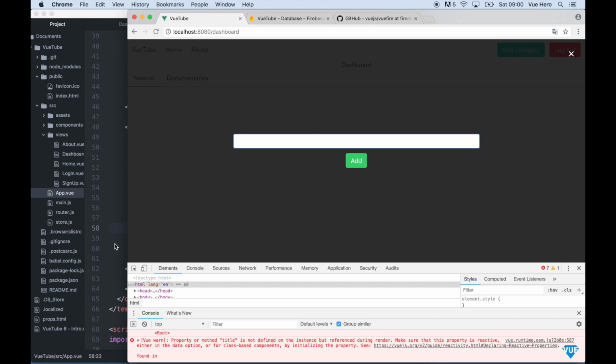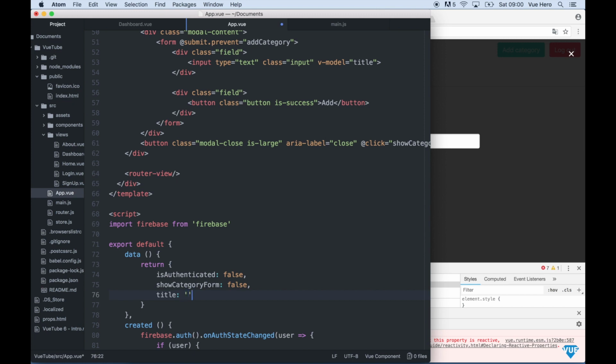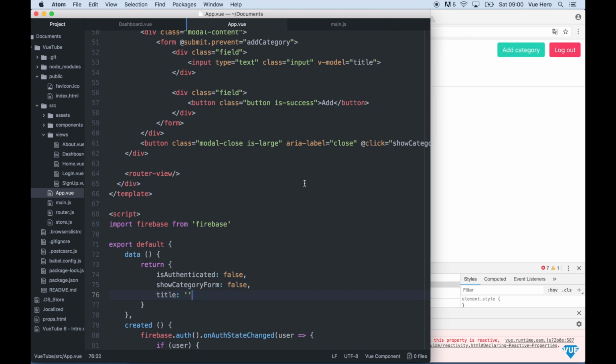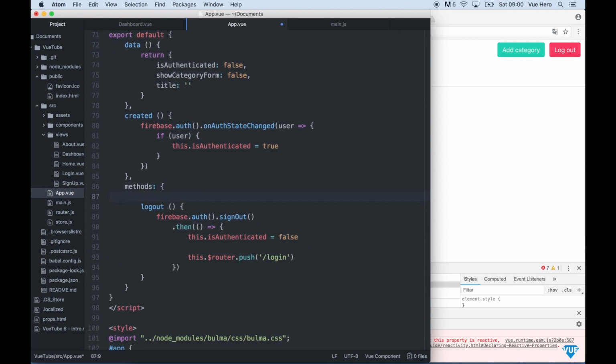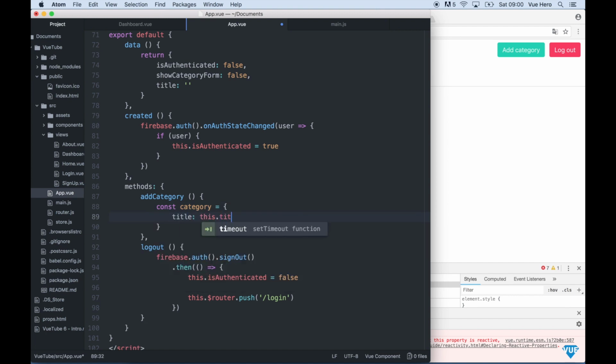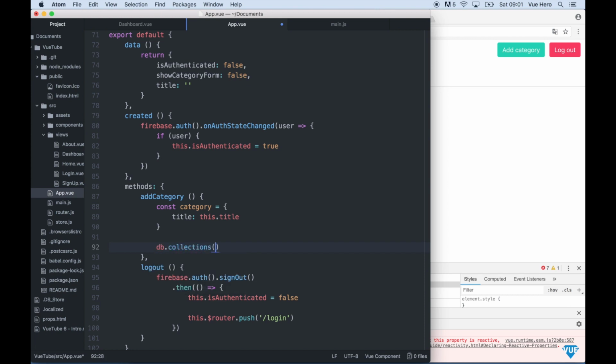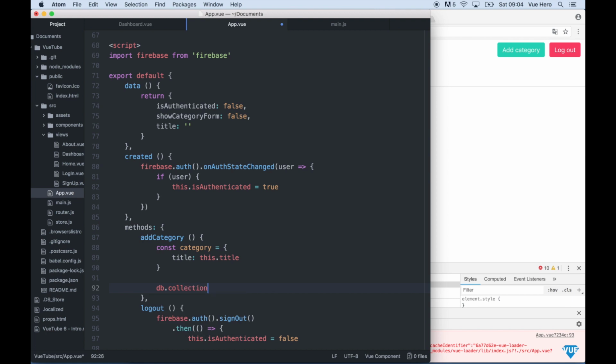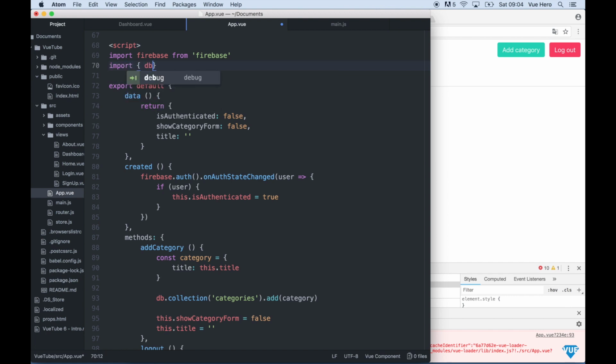Here's an error telling me that the title is not defined, so we can go ahead, scroll down, title, save. But you also need to add the method for adding the category to the database. So I can go to the top of here. addCategory, I can say const category equals title: this.title. Under here I say db.collection('categories').add(category). After this I want to hide the modal window, so I just say this.showCategoryForm equals false. And this.title equals empty. I need to import the db. So up here I say import db from main.